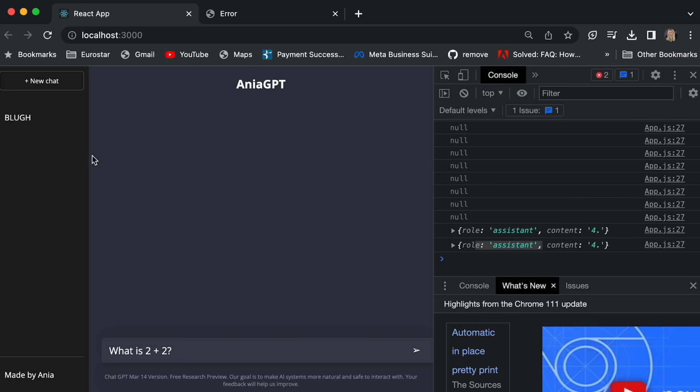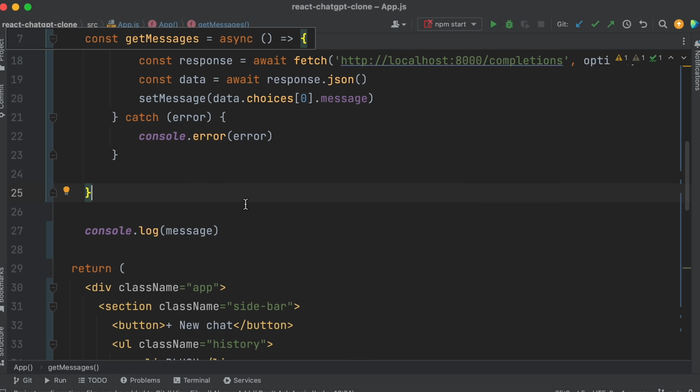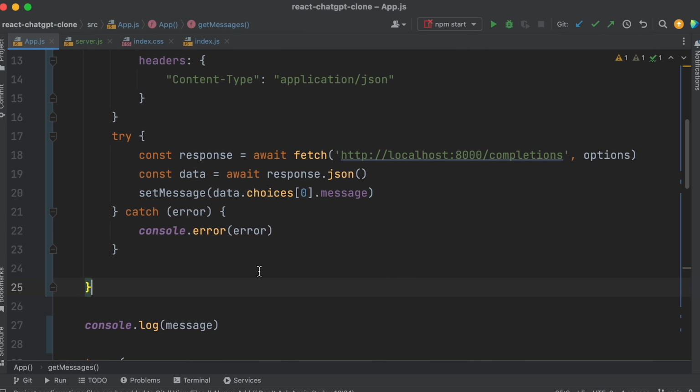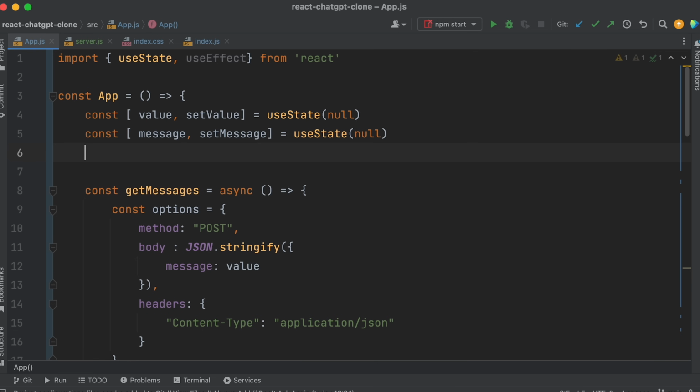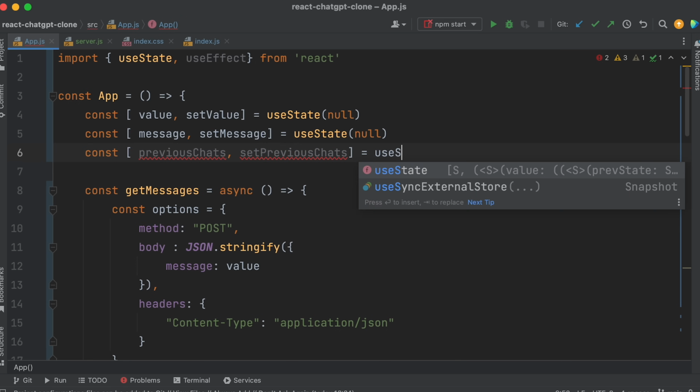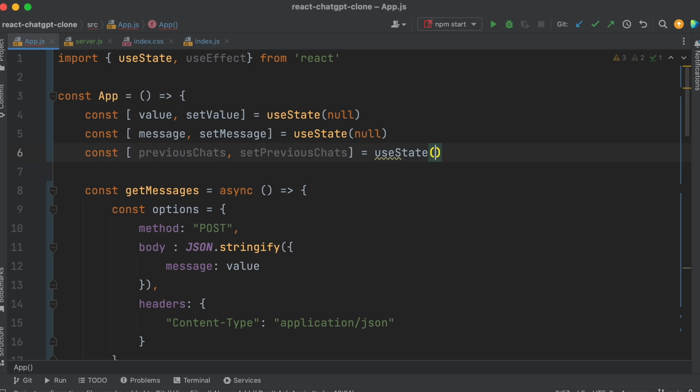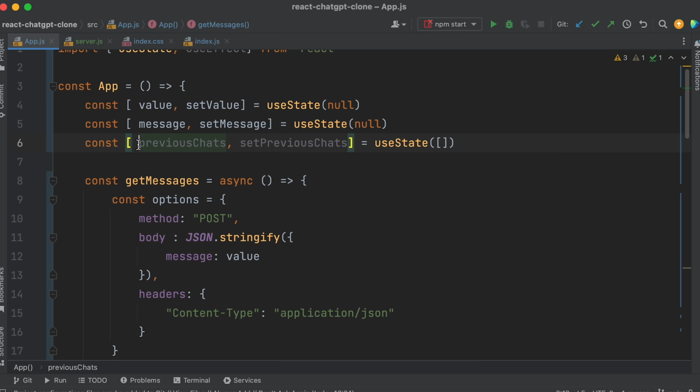So let's now use this in order to create a chat response as a list item. So let's do it. Let's go back in here. And what I'm going to do is actually save all the previous chats, and you set previous chats in order to change that. I'm going to start off with this being an empty array this time.